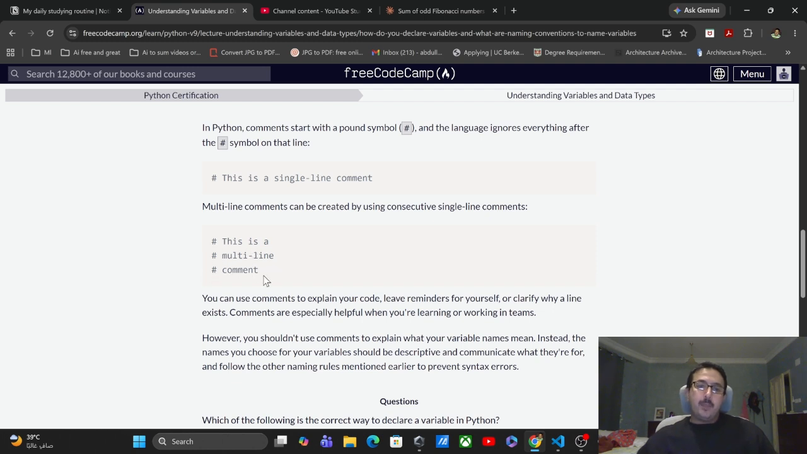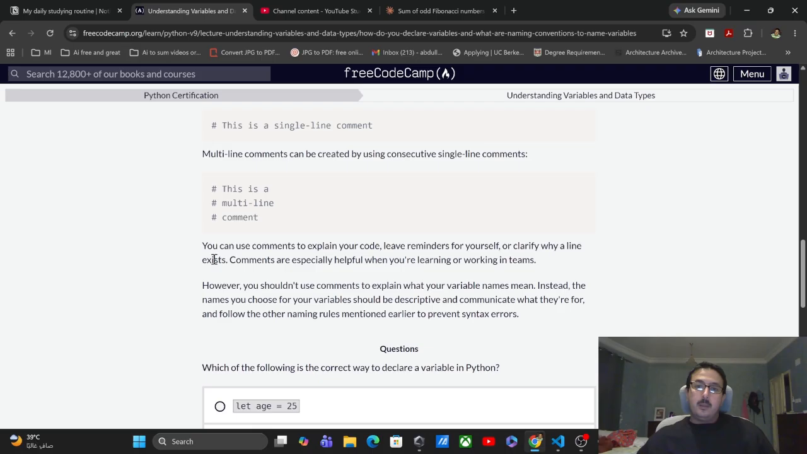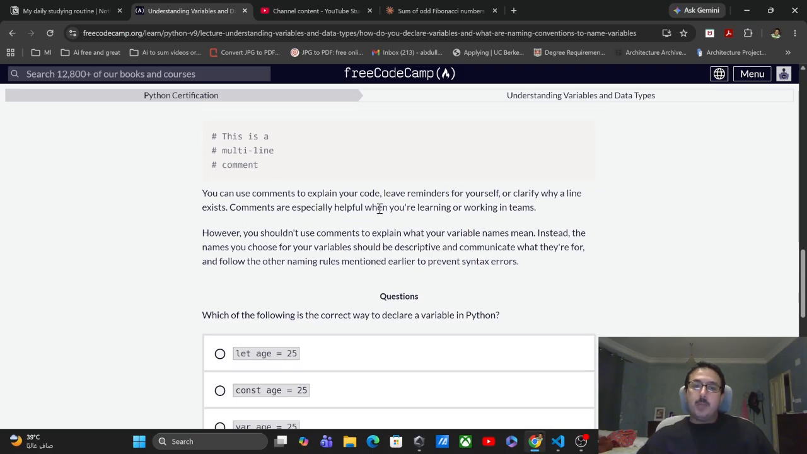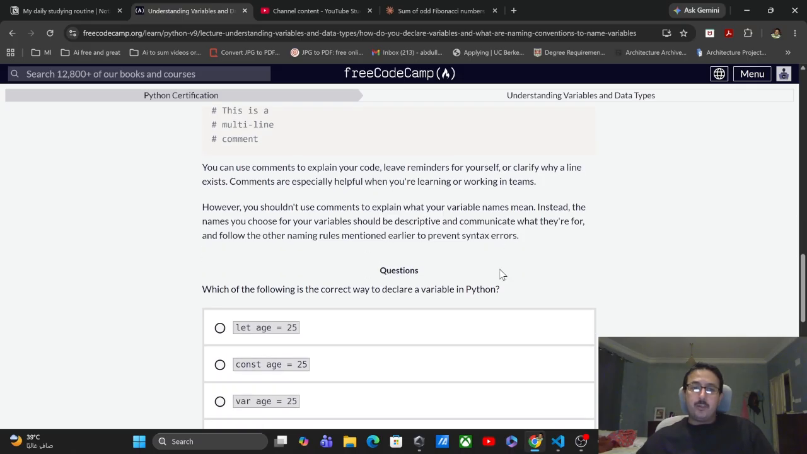Okay. You can use comments to explain your code, leave reminders for yourself, or clarify why a line exists. Comments are especially helpful when you're learning or working in teams. However, you shouldn't use comments to explain what your variable names mean. Instead, the names you choose for your variables should be descriptive and communicate what they are for, and follow the other naming rules mentioned earlier to prevent syntax errors.